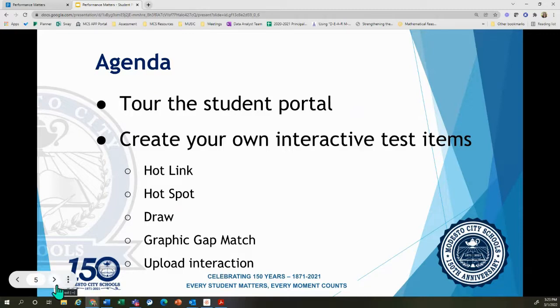The ones I'm going to show you are samples. They are actually items that are created in the item banks that you can use, but you can also create your own interactive items if you want to with your materials.